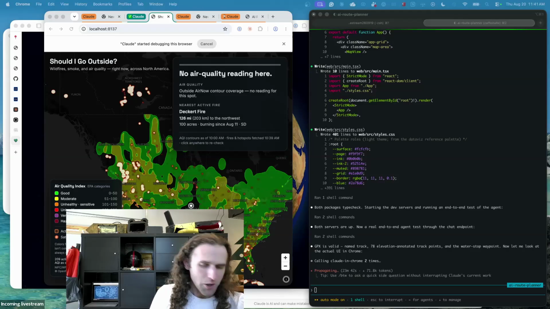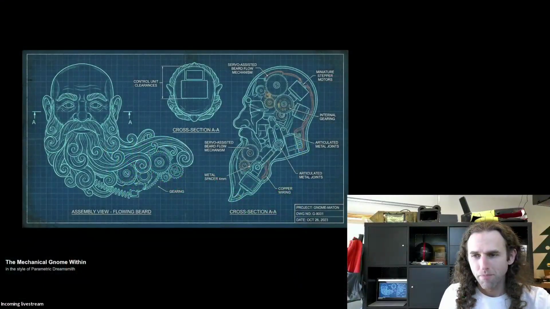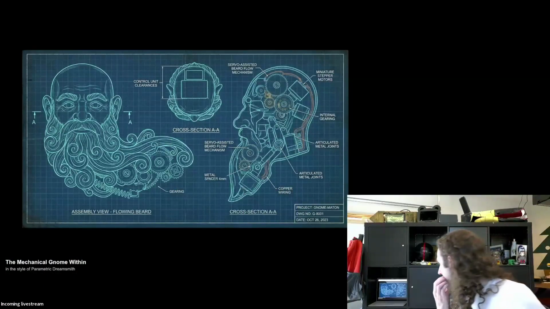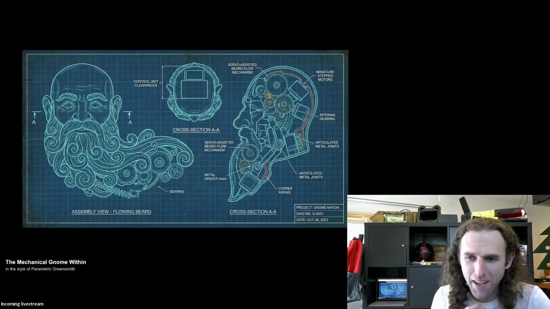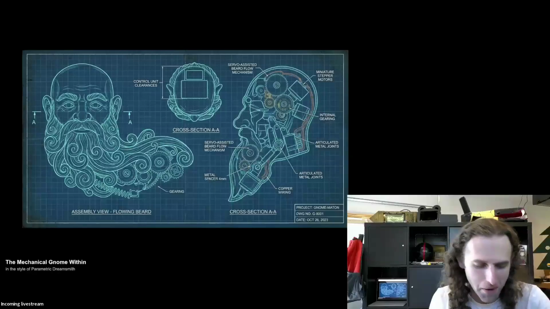Looks like you have a detachable head in your background now. Let's see. Oh, did I miss it? Maybe I missed it. But that is kind of a great schematic of a gnome beard.